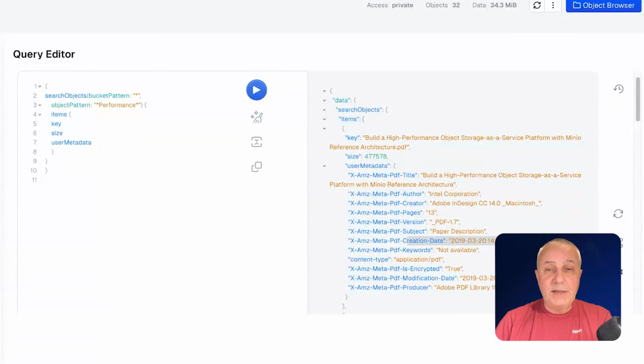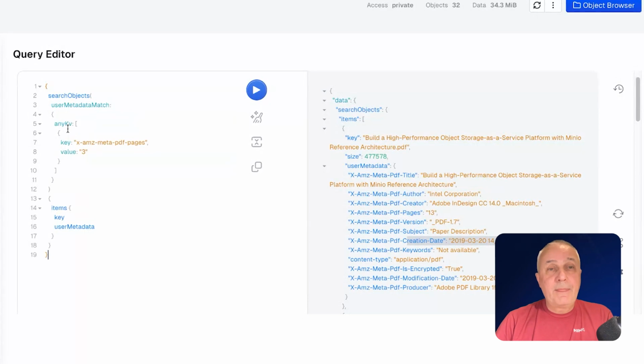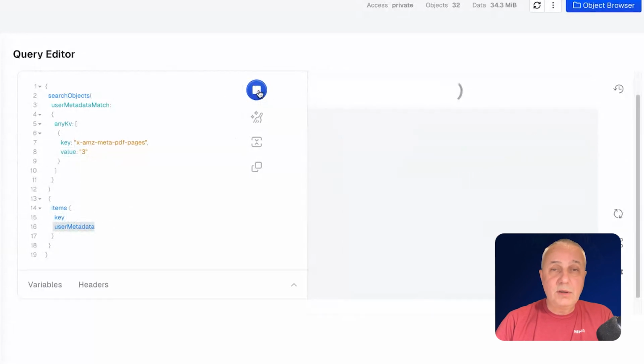For example, let's replace this query with this new query. Take a look at this. We specify that we are searching for objects, and among those objects, we want to filter only the objects which have 3 pages in their PDF files. We specify the key and we specify the value equals 3, and then we want to display the title, the key, and the user metadata. Let's run this advanced query.